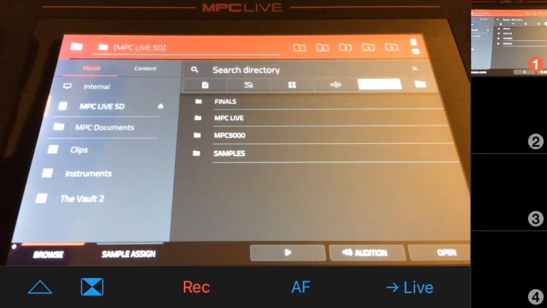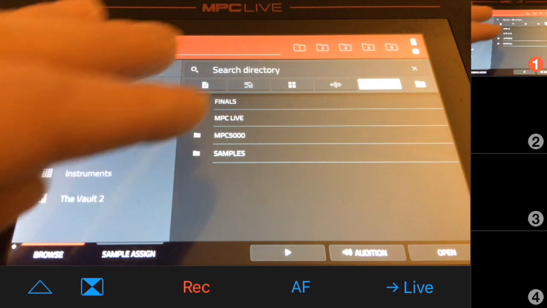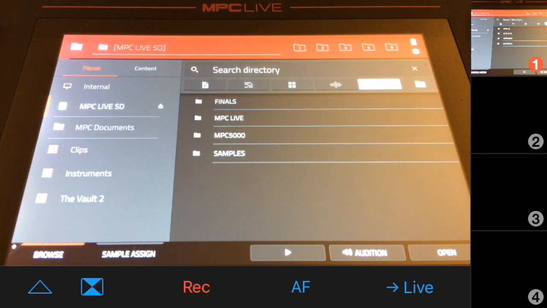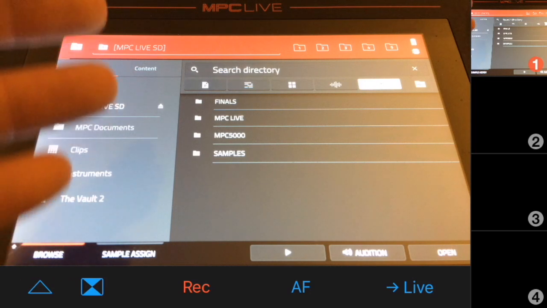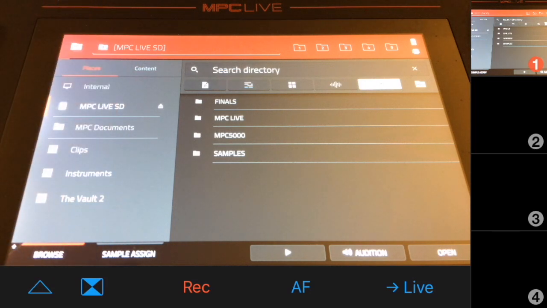So as you can see, it's somewhat organized. I do know my way around this. It is easy to navigate. But many people have asked me how I organize my files on MPC Live. This is how I do it. I could do it even better. You could do it even better. And I urge you to do so.